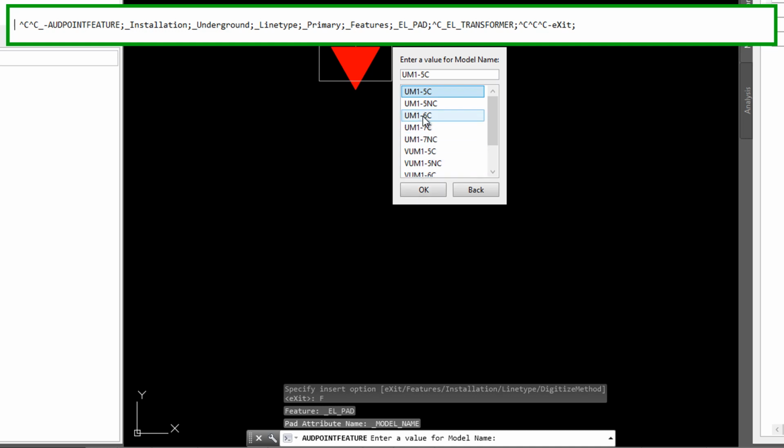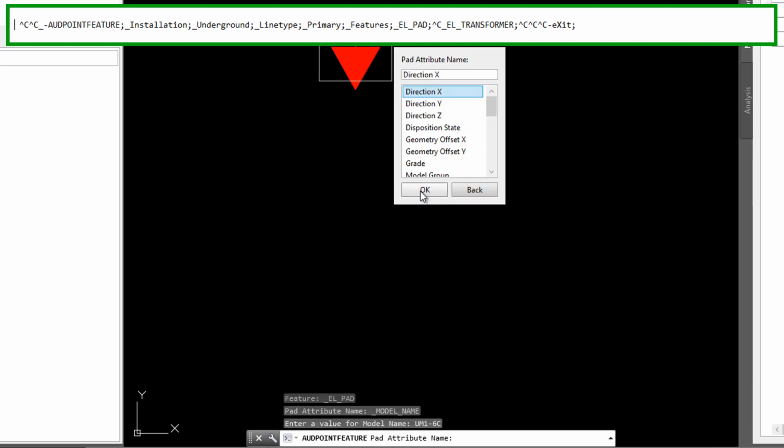A list of pad models appears. I'll scroll down the list and choose UM1-6C and again click on OK. AUD returns to the previous screen. The commands we just issued would appear like this in the macro. The result will be to override the default setting for pad and instead force selection of the UM1-6C pad.